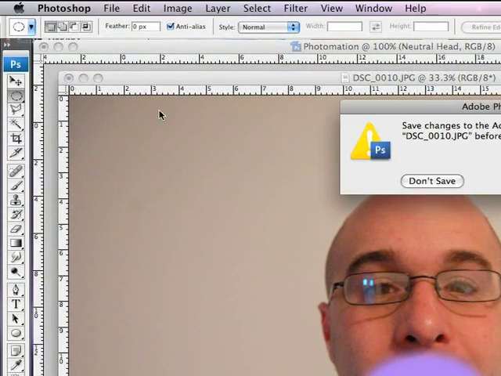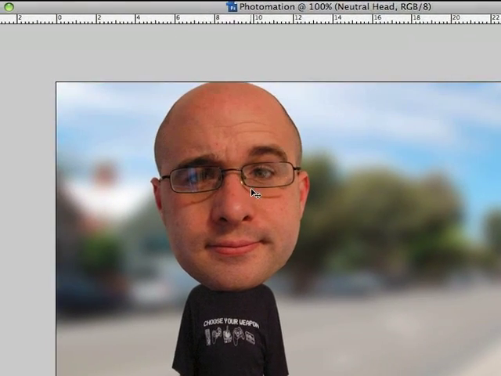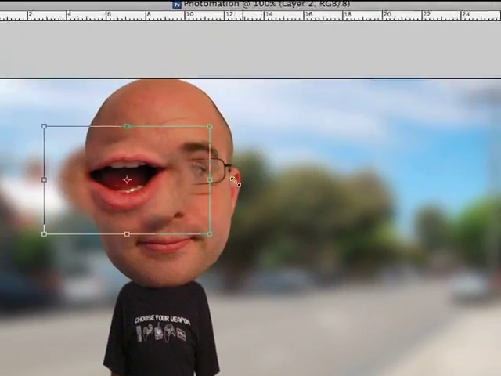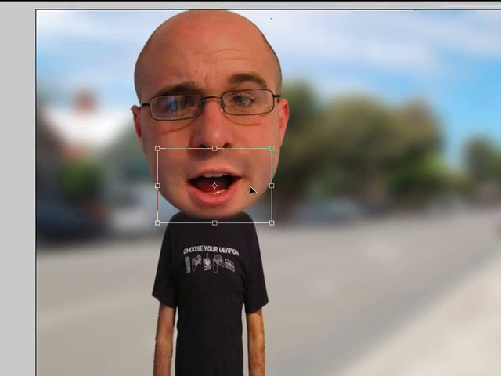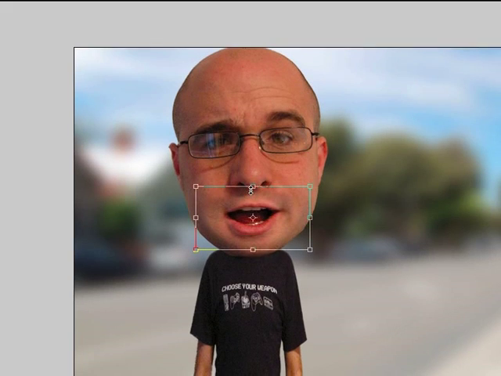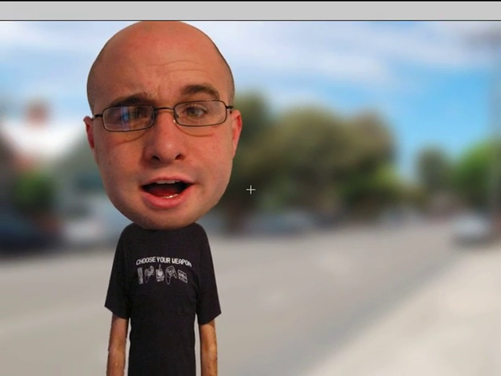I'm going to close this document because I don't need it anymore. Now I'm going to press Command V and paste the mouth shape in. Once again, holding down Command T and holding down Shift as I drag the selection allows me to manipulate the size of this mouth and position it like that. That doesn't look too bad. It kind of looks a little bit cheesy.